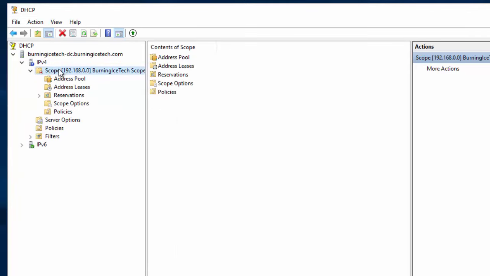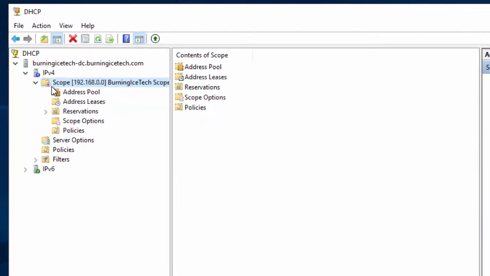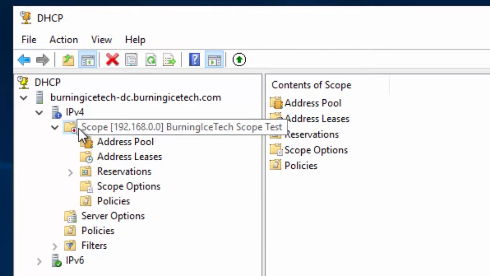So there is our scope. You'll notice, I know it's very small. You guys probably can't see this without zooming in. But there's actually a little folder icon there, and it's got a little circle there. For those of you that can't see, it's got a little red arrow pointing downwards.